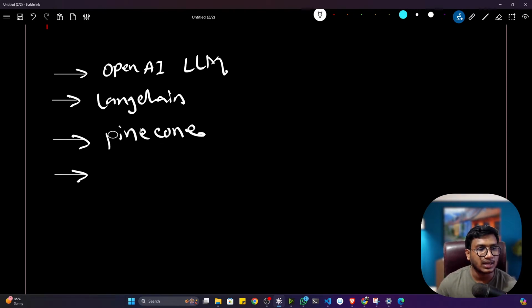And to create the user interface, we'll be using something called Flask. Flask is a Python framework. You can create web applications with that. Got it? So I hope these are the technologies we'll be using as of now. And if I need anything else, I'll tell you later on.